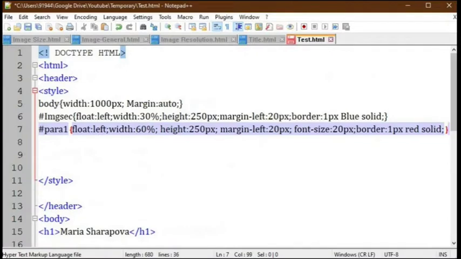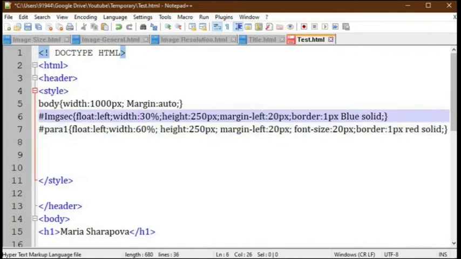Here I have added a body, and its width is 1000 px. The image section is float left, and its width is 30% and height will be 250 px. In the same way, para one will be float left, and the width is 60% and height will be 250 px. Also I have added a border for both division sections to show the area occupied by the division section. Now we will run this code in the browser.